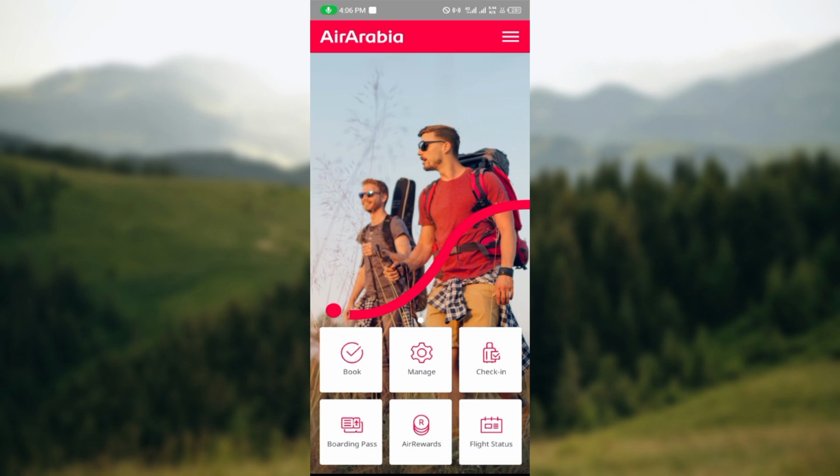In this tutorial, I will show you how you can contact Hair Arabia support. To do so, open up your application just like I have done here. And then once you've done that, move to the top right corner where you can see three horizontal lines.